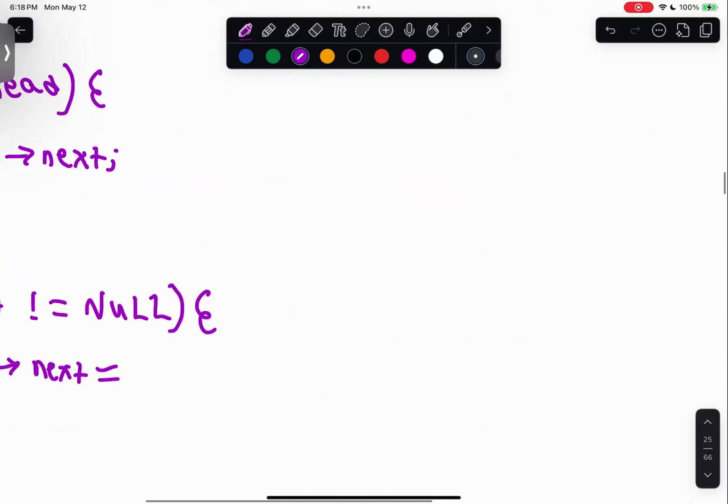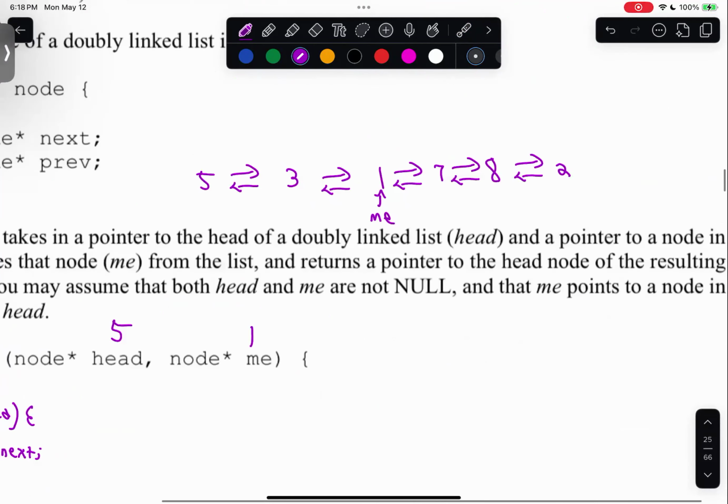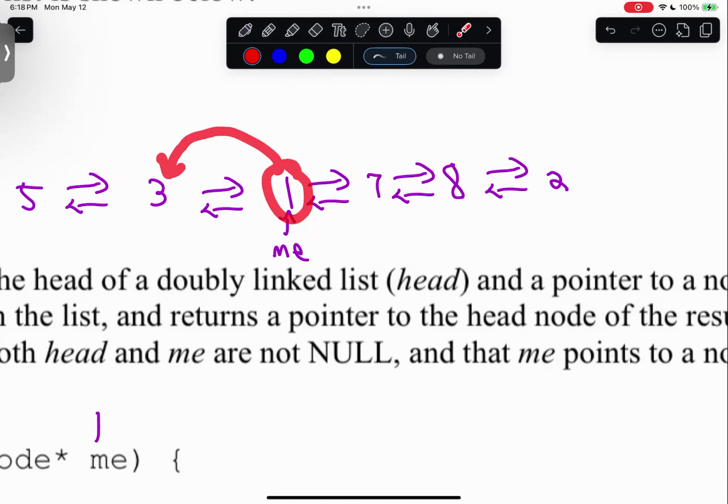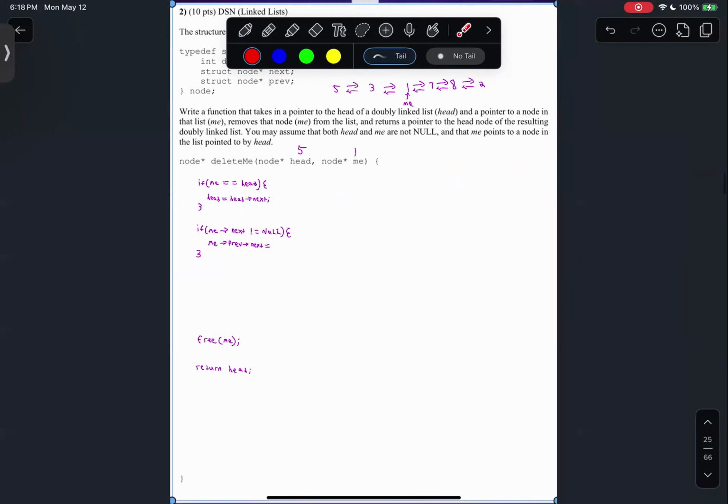Does that make sense? So I'm basically saying me's previous, so 1's previous, 3, whatever its next is. Now we need to update that to 7. So how would I update that to 7? Look at the picture.